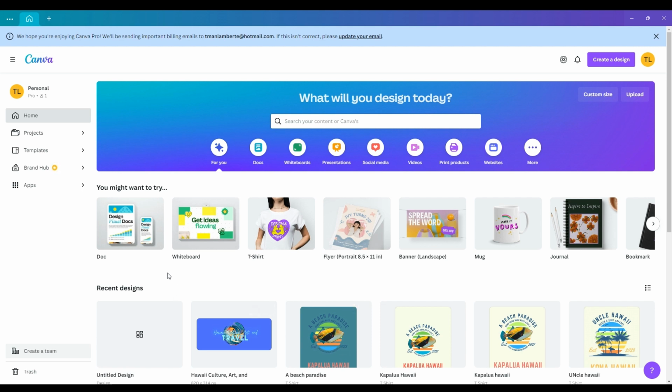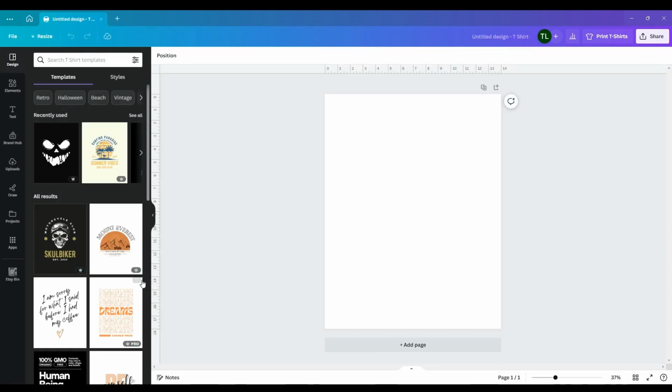I'm in Canva, and I'm going to take that fish I made in the last video and use it as a design element. So let's see here. All I have to do is create a new design. I'm going to do a blank t-shirt. It's right here. And you can see it brought up everything here.